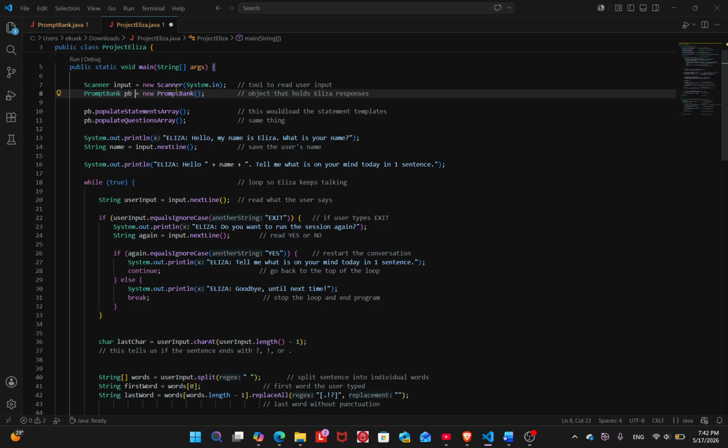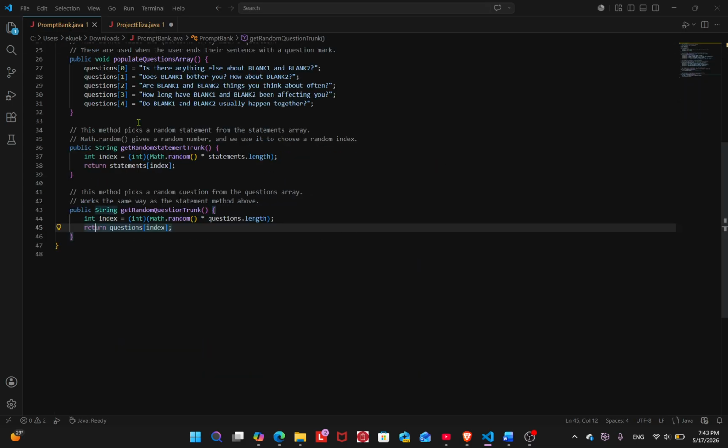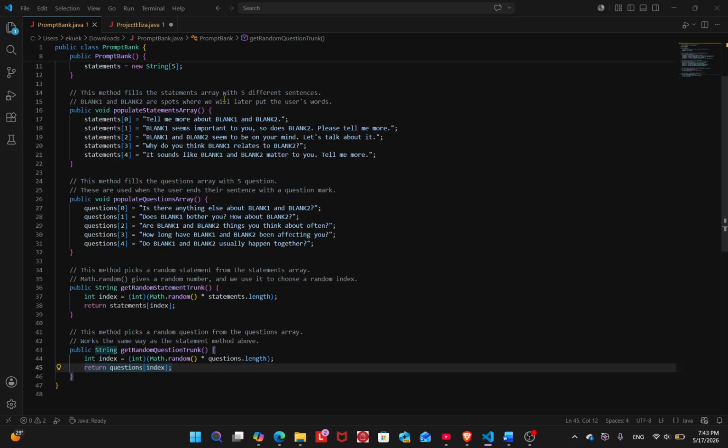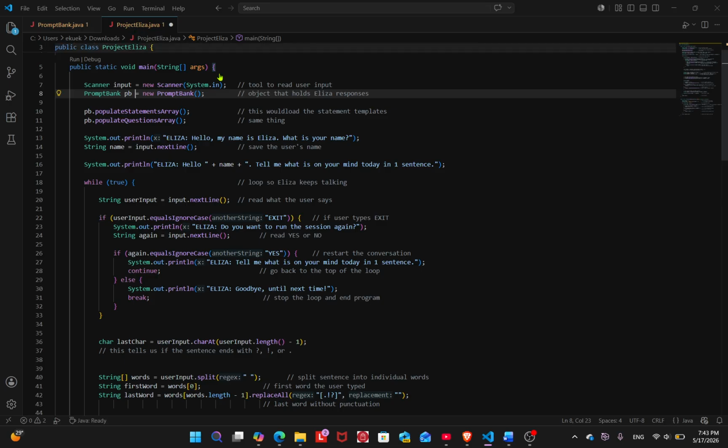Oh, this is the object holder for reservation. The purpose is to create a PromptBank object that stores Eliza sentences. So this makes sure it stores the sentences from here, and the questions from here, so they can be used for this program.